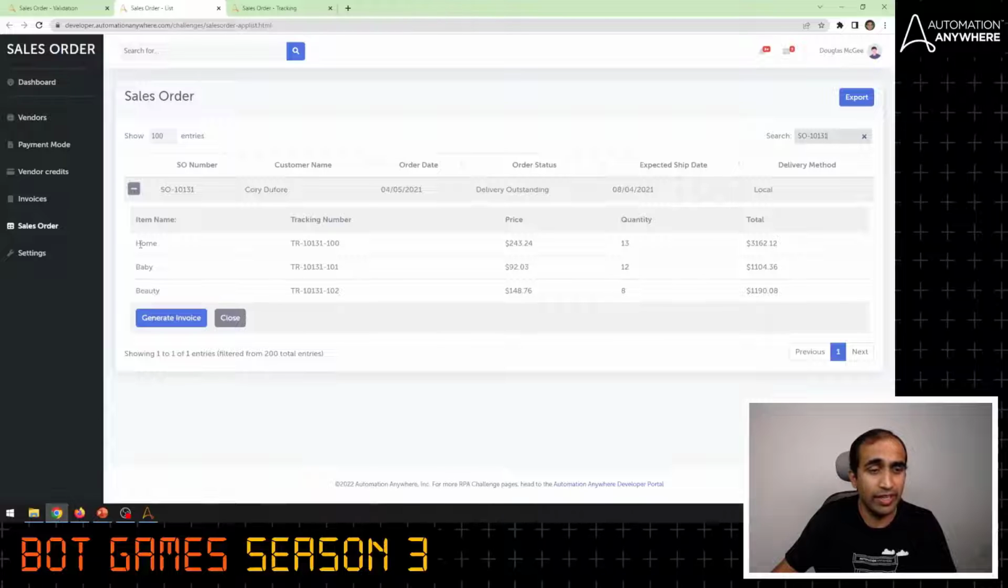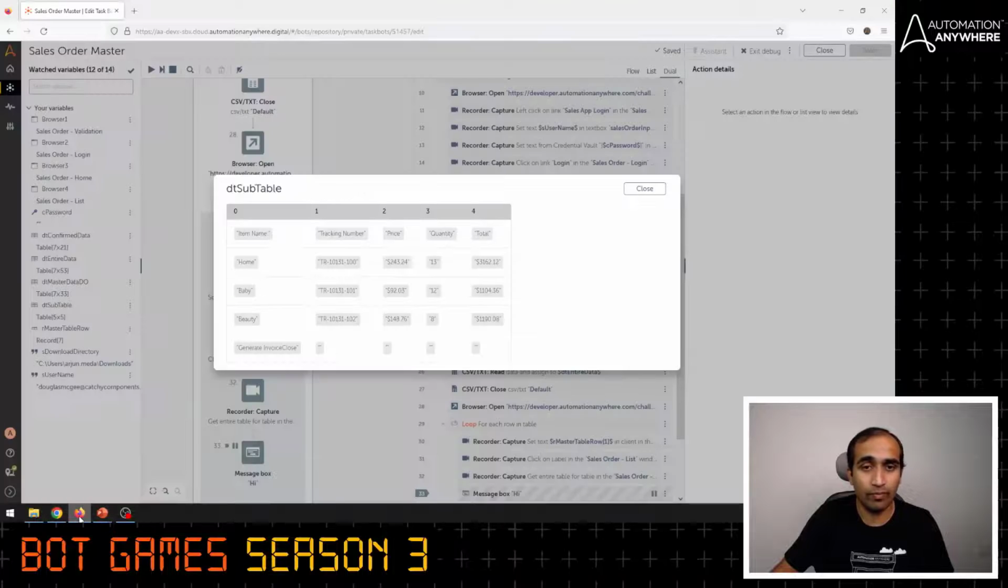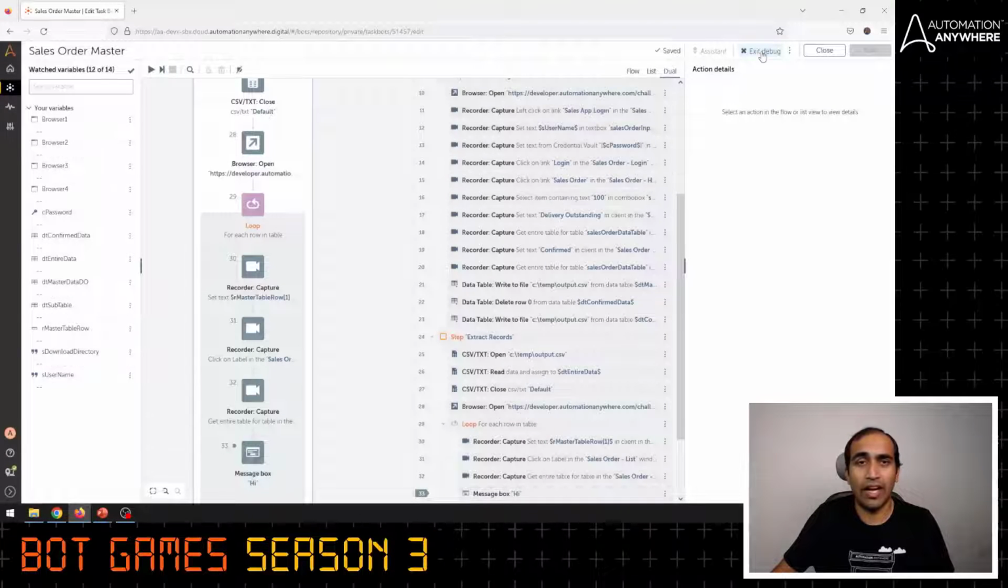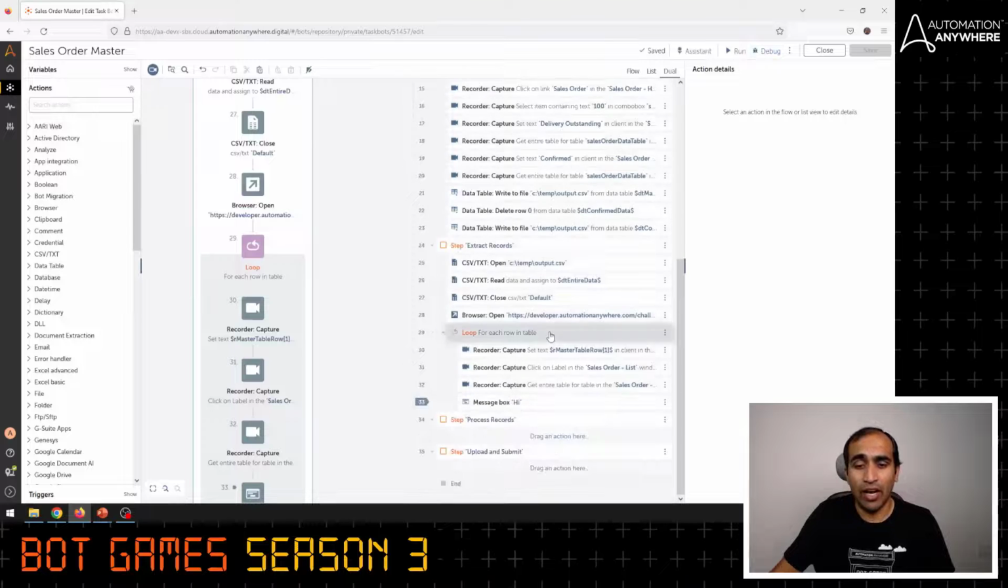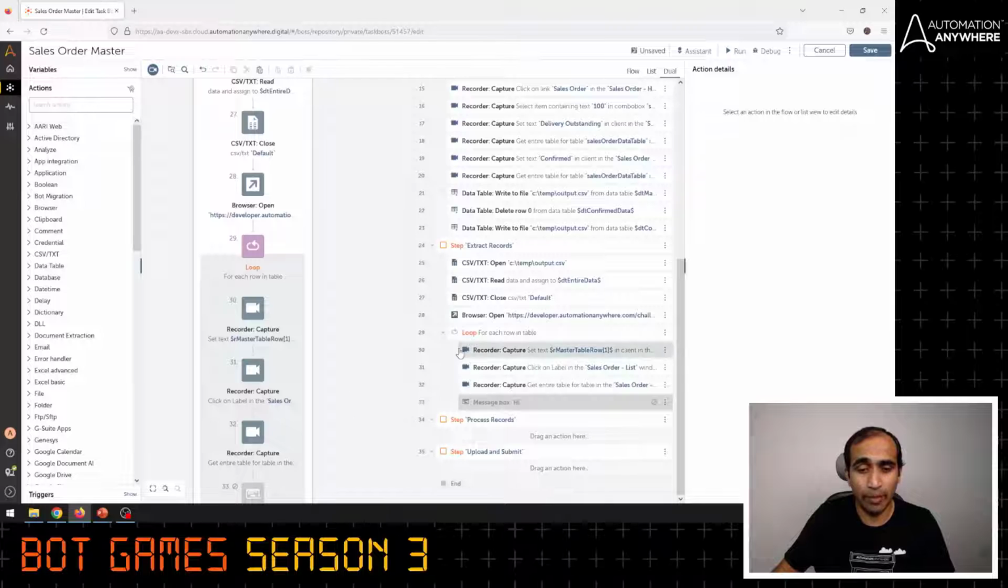So let's see here. It has 3 rows and then it has captured the data from the text in these buttons, generate, invoice, and close. But we want to look at the tracking numbers only for these 3 records. So we can delete the first row and the last row. So let's do that and then we will continue from there. For now, I'm going to just end this debug option and click on close. I will exit from the debug mode. I don't need this message box anymore, so I'm just going to disable this and also remove the breakpoint here.